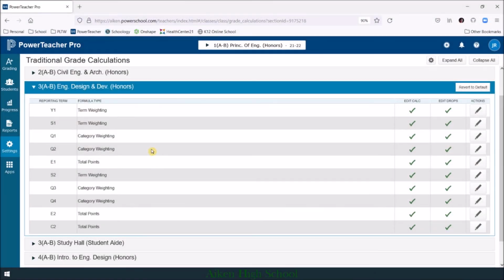The last thing that I want to show you is how to copy your traditional grade calculations to other courses. So you can do this within one school year. So I can copy this setup that I have just done for engineering, design, and development. I can copy this exact setup to all the other courses that I teach this school year, if my categories and if my setup is going to be the same.